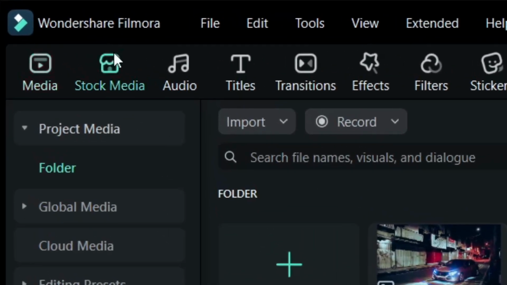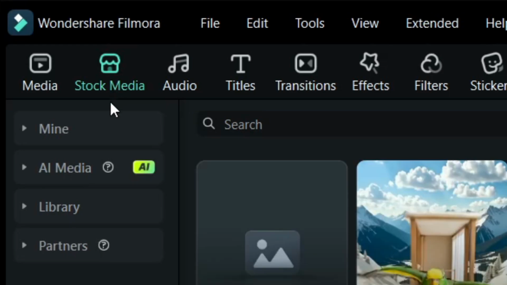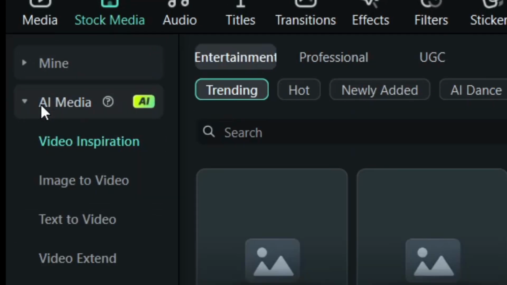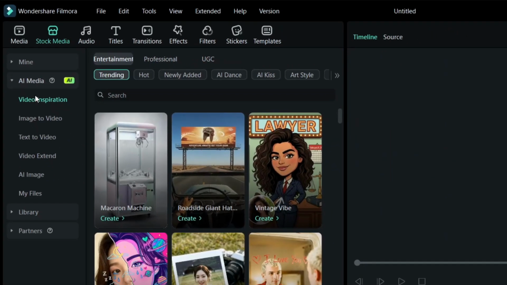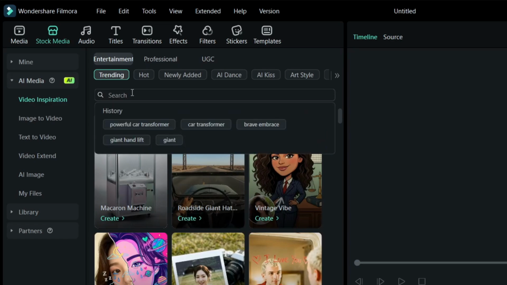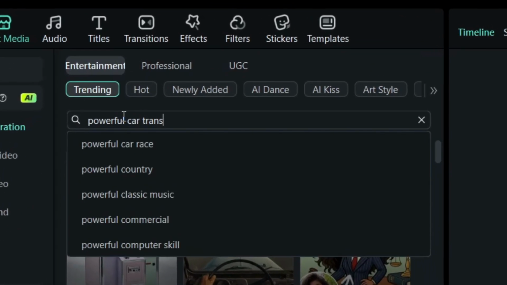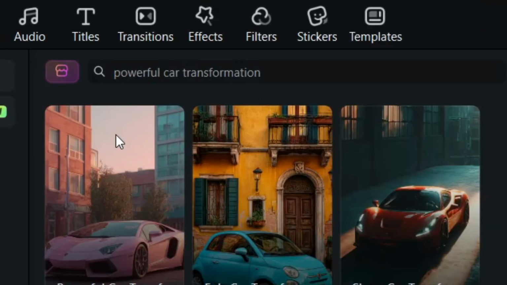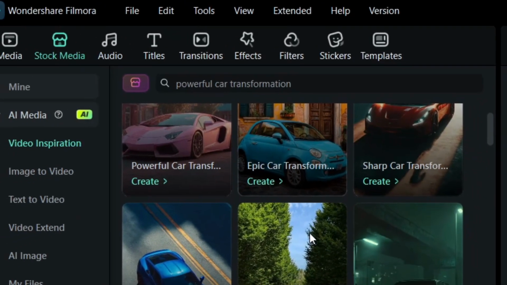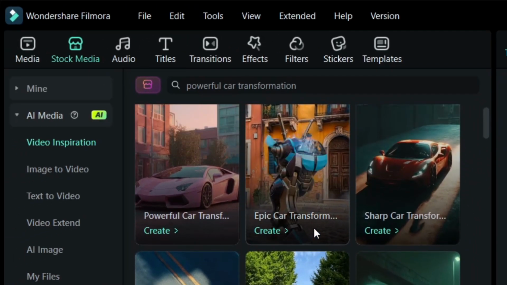Next step to do is to go to Stock Media and select AI Media. Under this, you will find a tab named Video Inspiration. You will see plenty of AI video inspirations here to apply in your photo and turn it into a cool clip. To create the same thing I did, search for Powerful Car Transformation. Here, you will see many inspirations. Just select what suits your photo.